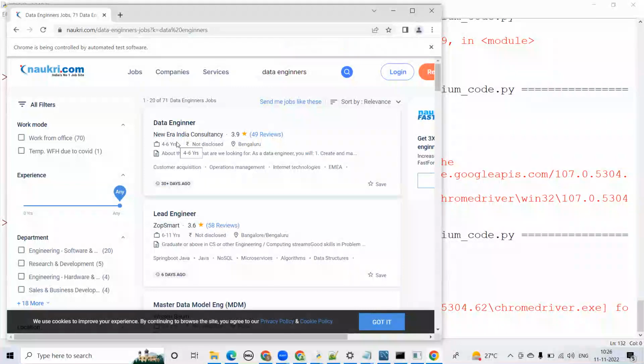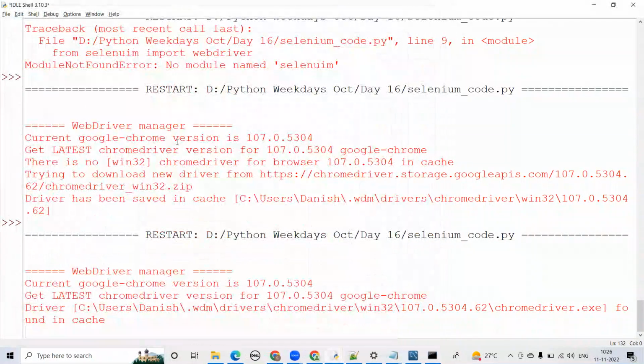Okay, but our window is not of maximum size. It's like 60-70%. So it will wait for some 10 seconds. It is going to close.